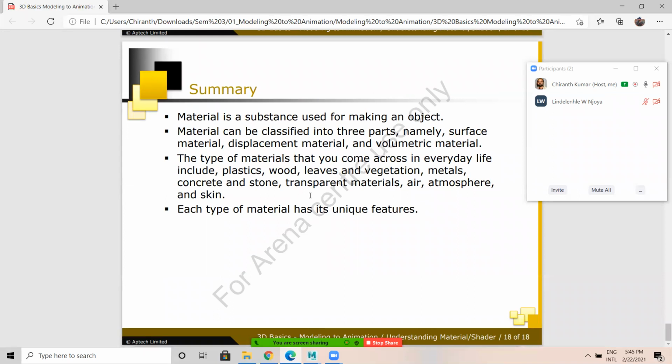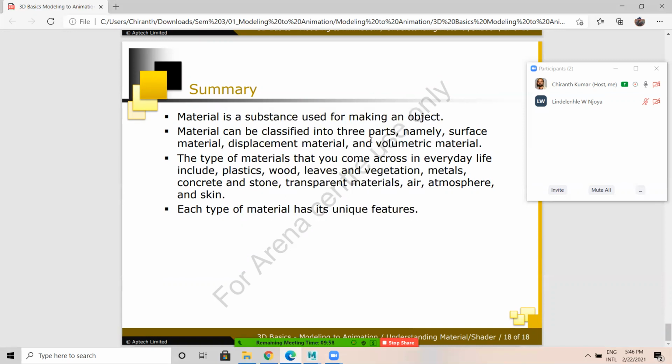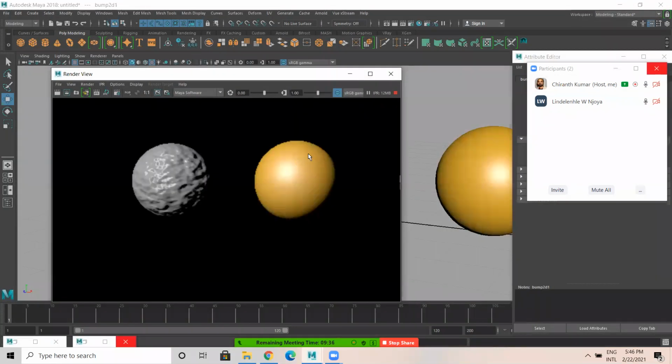So the summary of this session is: material is a substance used for making an object. Material can be classified into three parts, namely surface material, displacement material, and volumetric material. The types of material that we come across in everyday life include plastic, wood, leaf, vegetation, metal, concrete, stone, transparent material, air, atmosphere, and skin. Each type of material has its own unique feature.